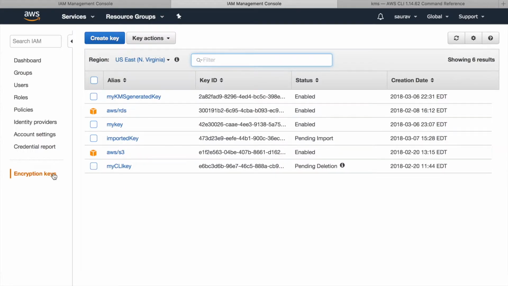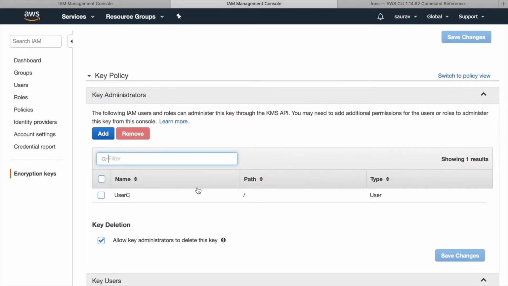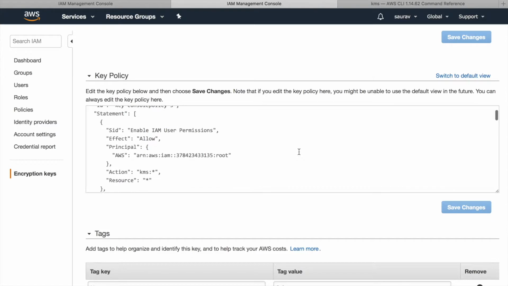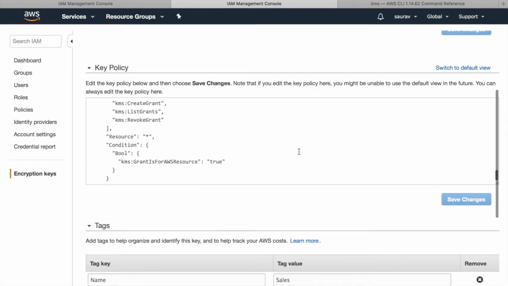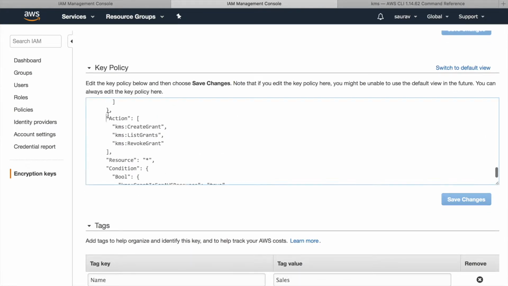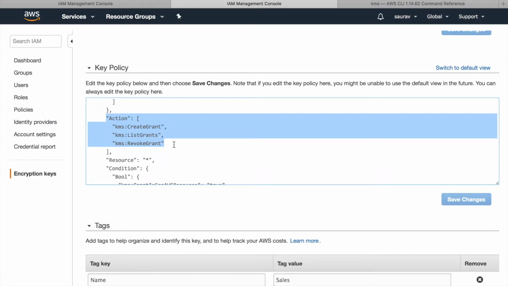This is my encryption keys console. I'm going to click on my customer master key with KMS generated key material, and if I click on switch to policy view under key policy, then I will be able to see somewhere on the lower side the actions of create grant, list grant, and revoke grant. Now these are the actions that will let us create and revoke grants.